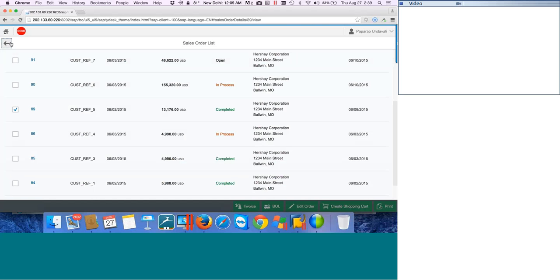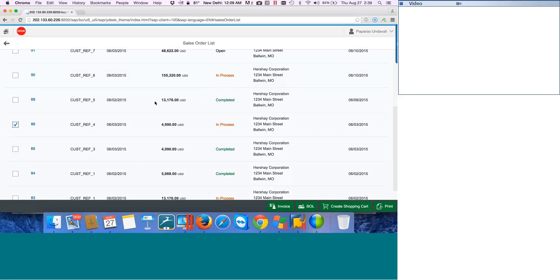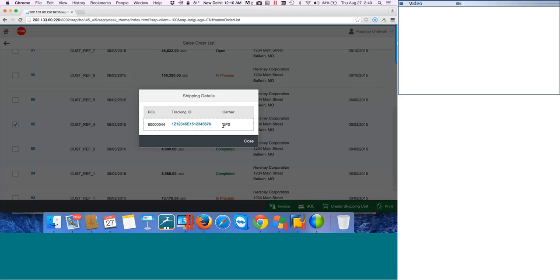And the other thing is, from the list view, you can also display the invoices. Let's say without going into the details of the order, from the list view, you can quickly display the list of the invoices. Or if it is in process, you can also check the shipping or the bill of lading. For example, this is in process, and you can see the shipping details of the sales order.